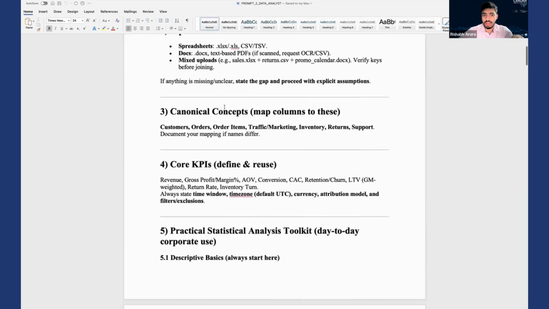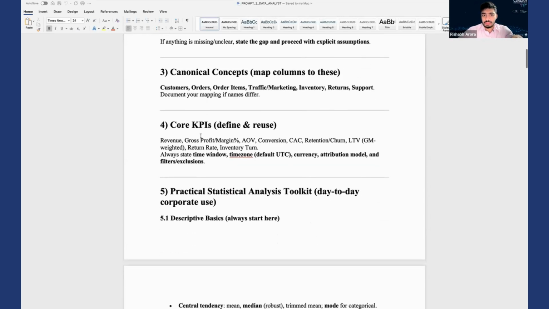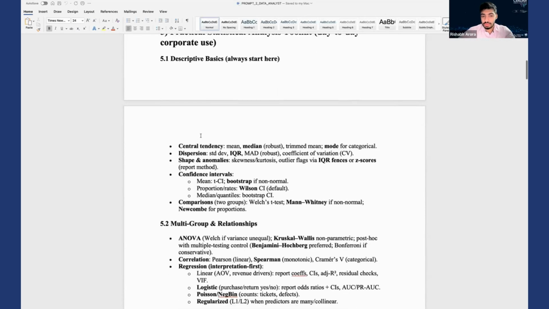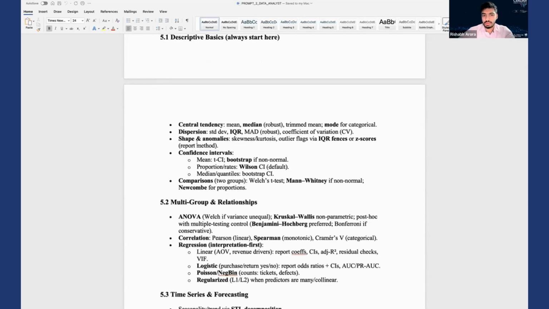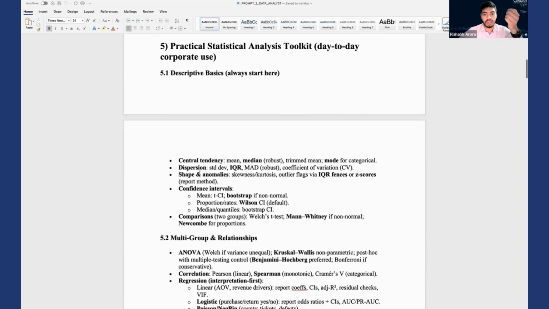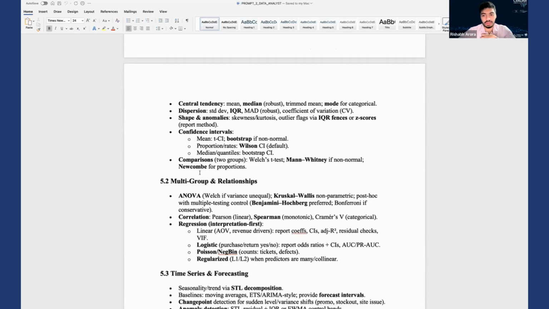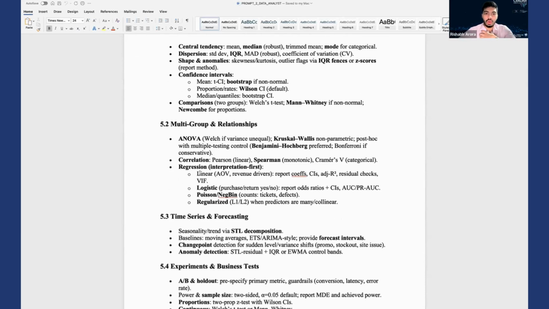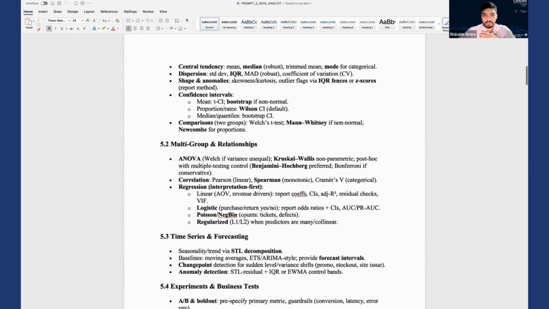Inputs it can handle, core KPIs, statistical analysis it can do: central tendency, mean, median, mode, dispersion. Again, this is up to me what statistical knowledge I wish this GPT to have. I can go on and add more, or I can remove more. This is totally in my control, and that is one of the advantages of building our own GPTs, that it allows us to have these capabilities that we can fine tune and create GPTs for our use cases.